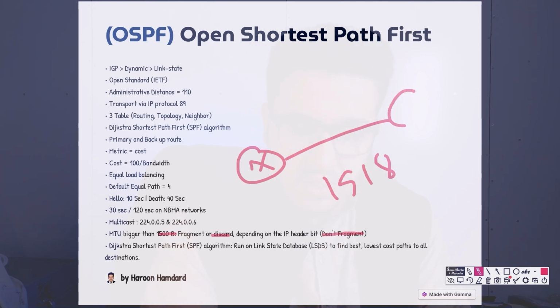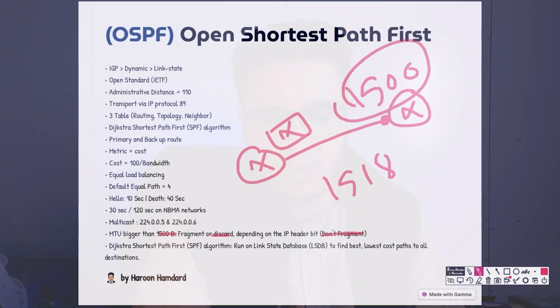If the second router that we are sending it to has manually configured the interface MTU as 1500, it will discard the packet. But if it is not configured manually on this interface to receive 1500 bytes, it is normal. OSPF will not fragment this packet, and it will send it to the next router.